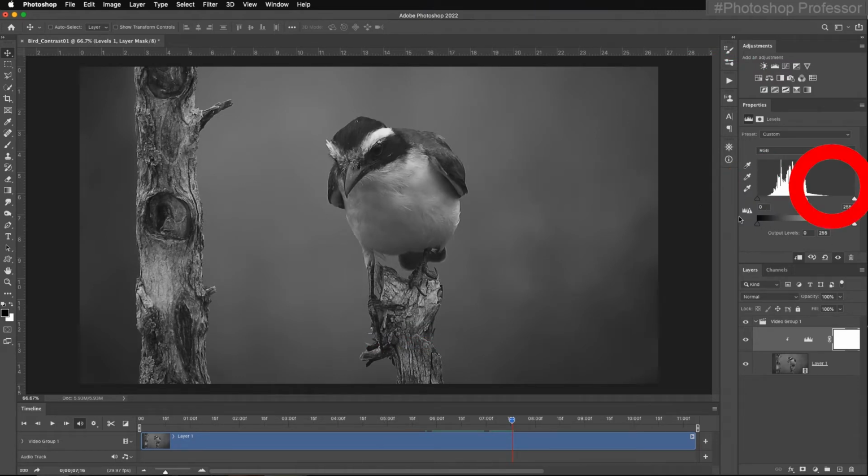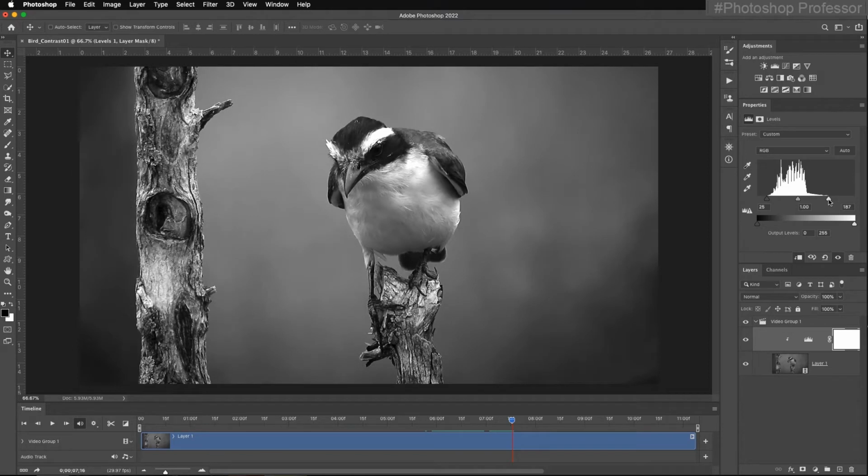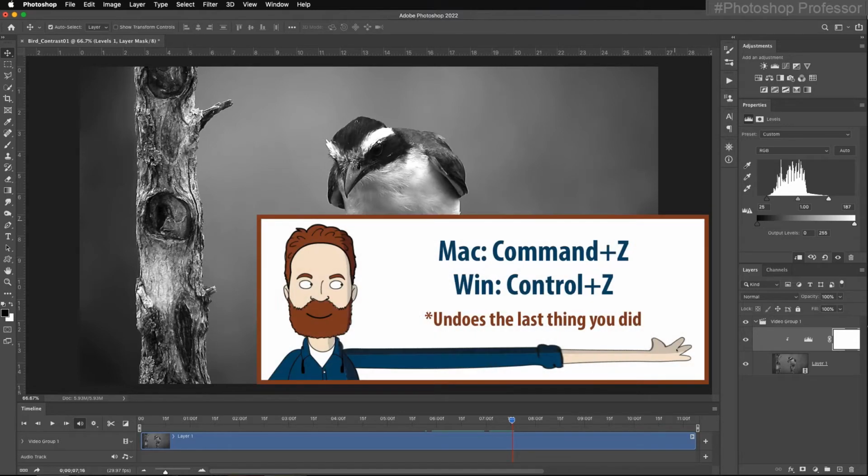The quickest way to do this is to pull the black slider to the base of the mountain, the white slider to the base of the mountain while leaving it at RGB, and you're done. It's quick and works pretty much all the time. And since this is a black and white image file to begin with, there's no reason to go into the individual color channels. I'll hit Command Z to undo that.